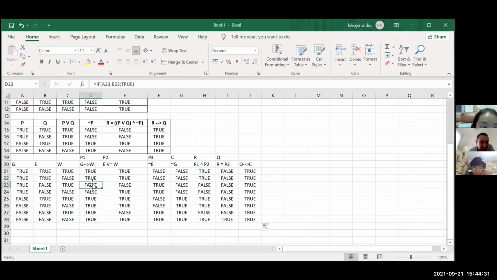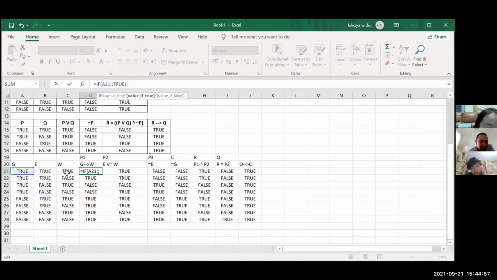Okay, let me check. Yes, A and B. Why A and B? No, right? G implies W. What is G? G is A, W is C. Oh yes, sir, I did it wrong. That one is not B, that's C. Okay, and then you copy down.